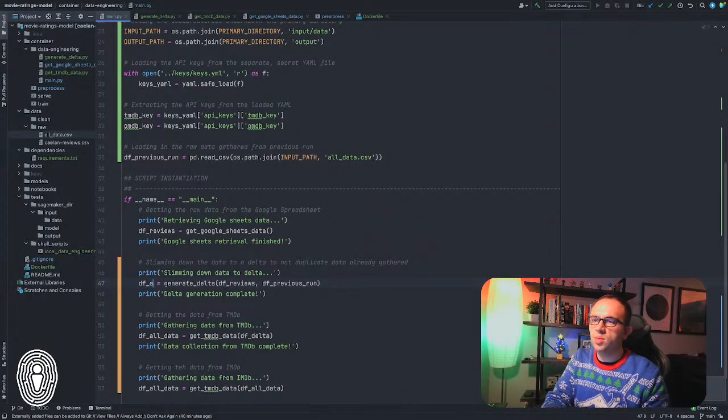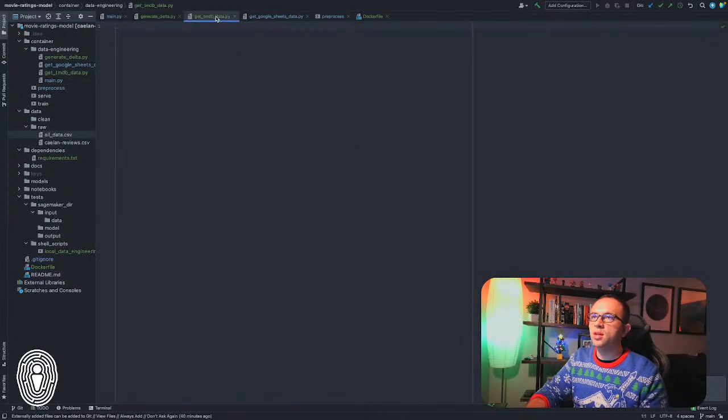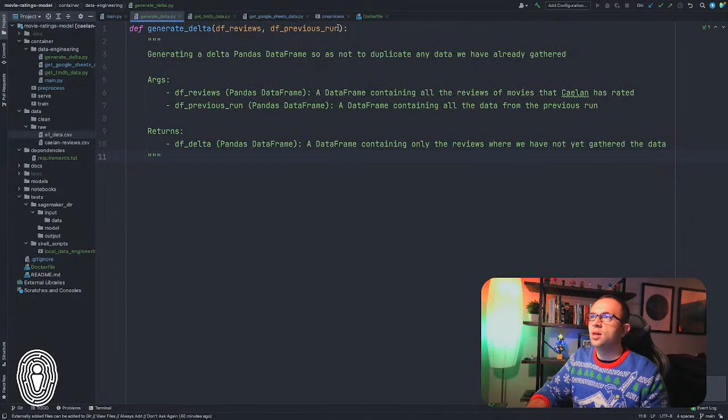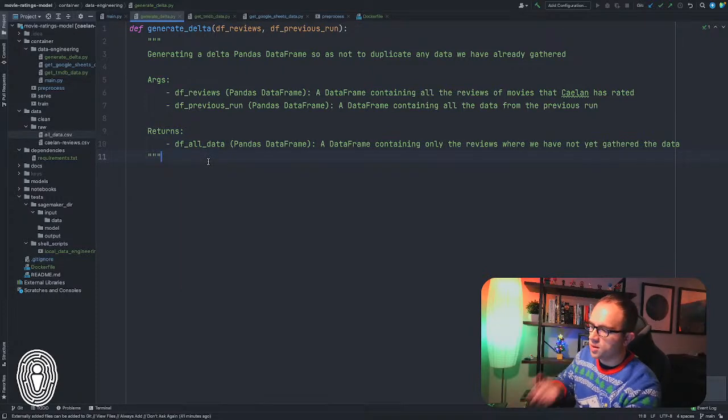In fact, that's what I'm going to call this. I'm not going to call that the delta. df_all_data, because what we're basically doing here is, at the end of each one of these things, df_all_data, we're just going to keep building onto this master data frame.